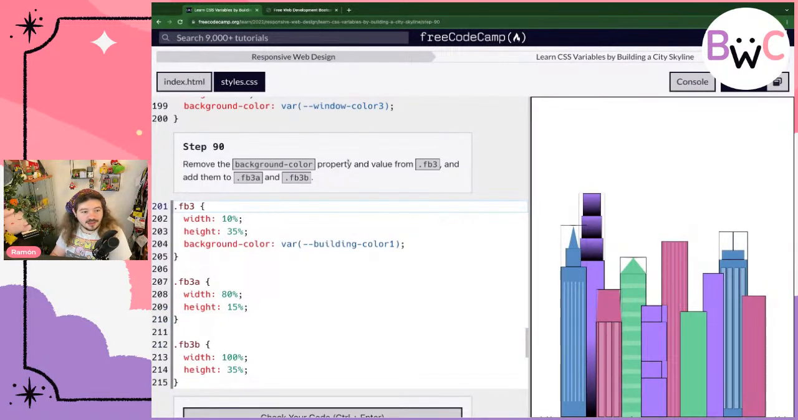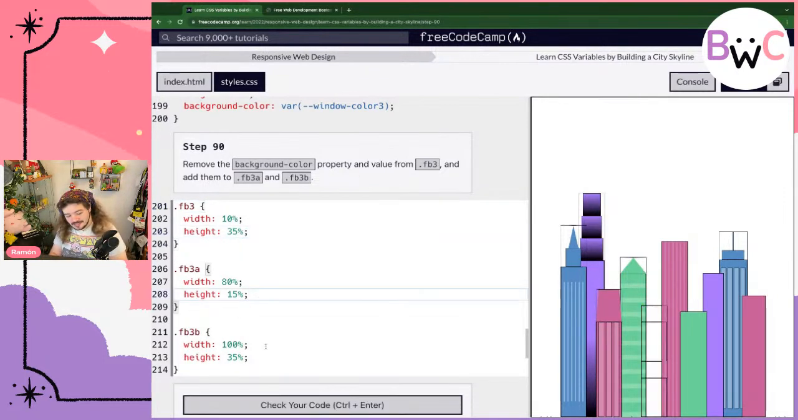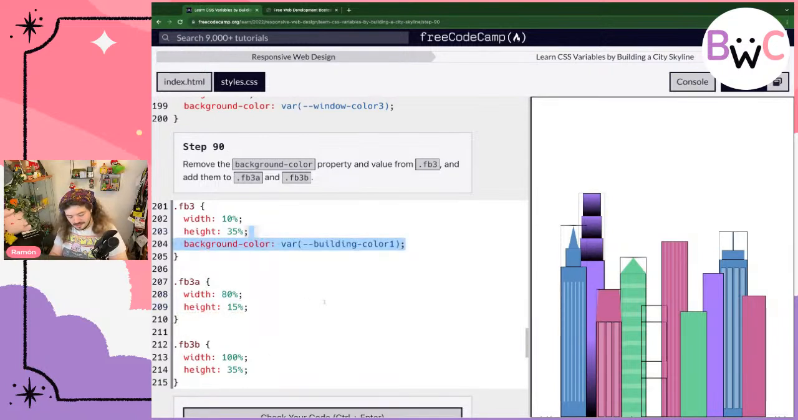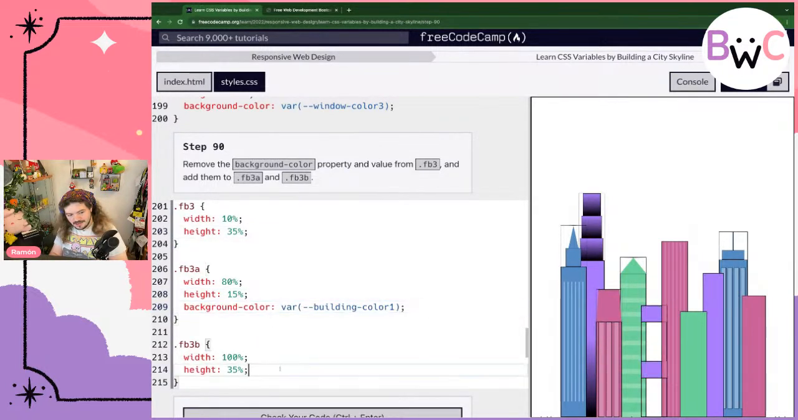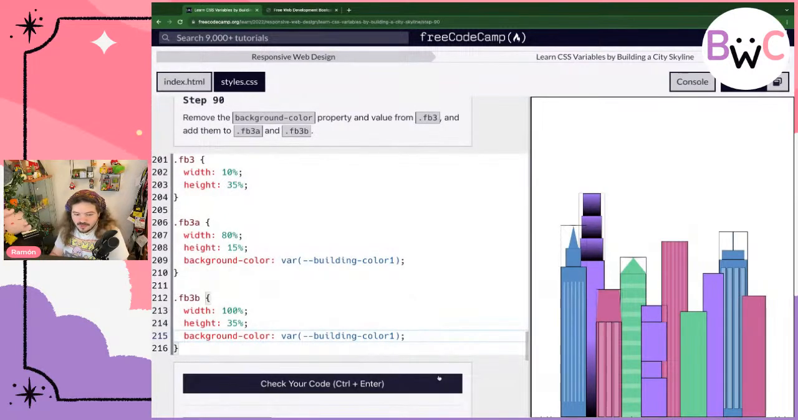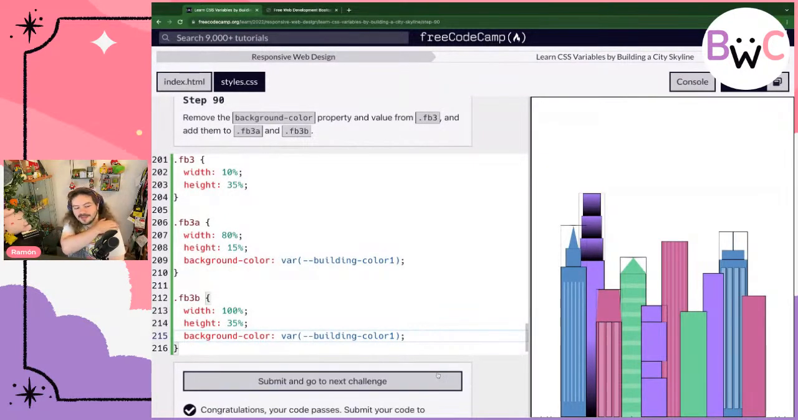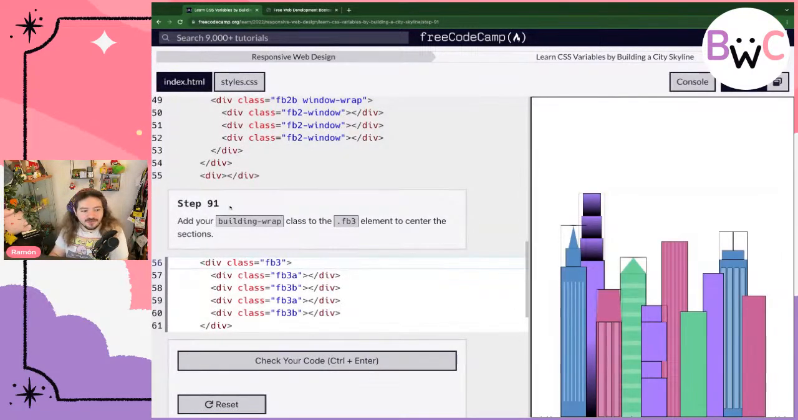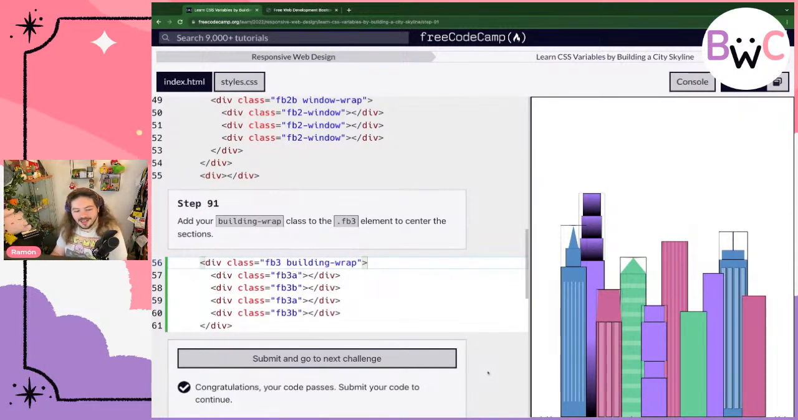Or not. Oh, cool. So we're going to move the background over to the insides. That makes sense. So paste, paste. There we got our kind of swervy building. Look at that. We're 91 steps in. My goodness. And there we go. There's our building wrap. So now they're going to be centered, which is cool.